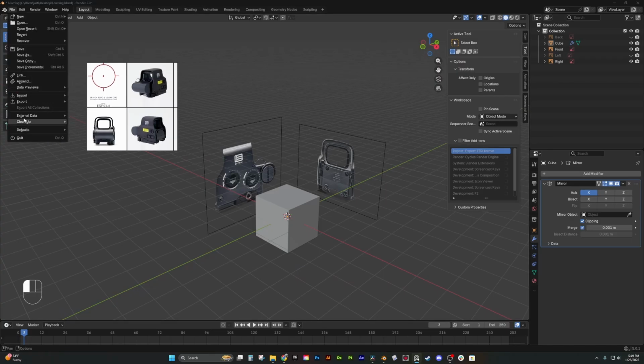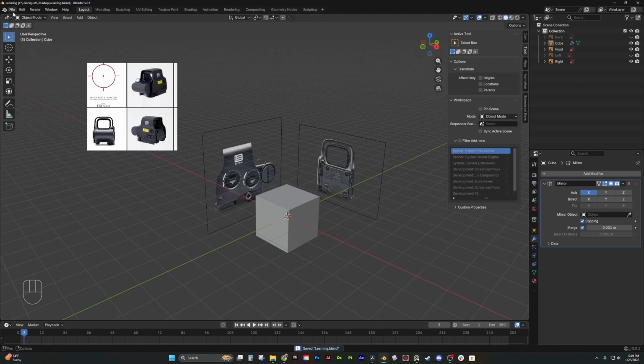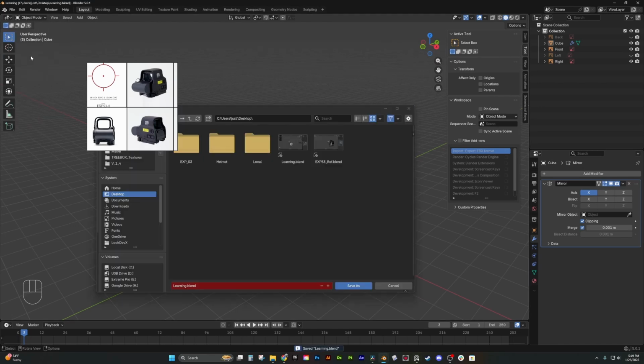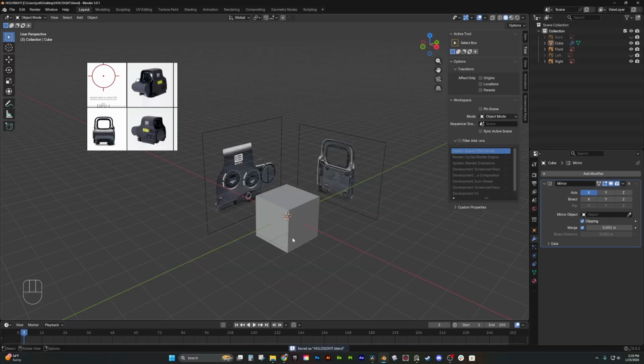Okay, so before we go on any farther, we can go ahead and go to our file and learn a little bit about saving. I'm just going to go ahead and save what I was doing, but if you haven't saved yet, make your first save and call it something like the EXP S3 or Holographic Sight. Let's call it HoloSight. Cool.